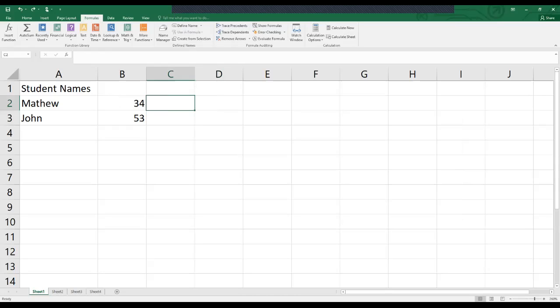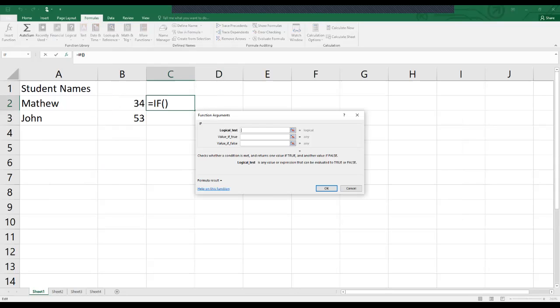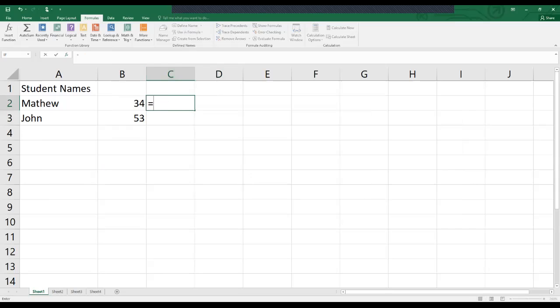Put equals IF, where the cell is C2. Okay, I put the IF function, just type it manually. So equals IF. Then just double click the IF when it appears.